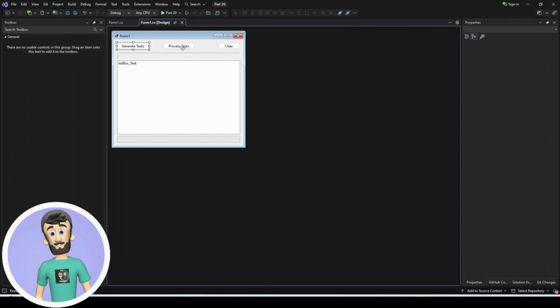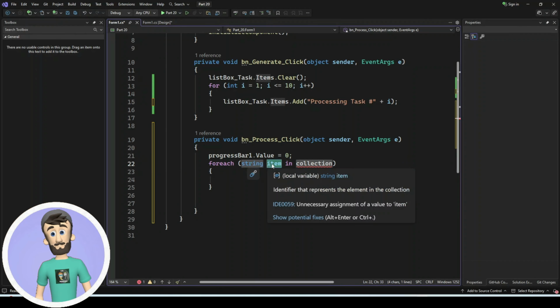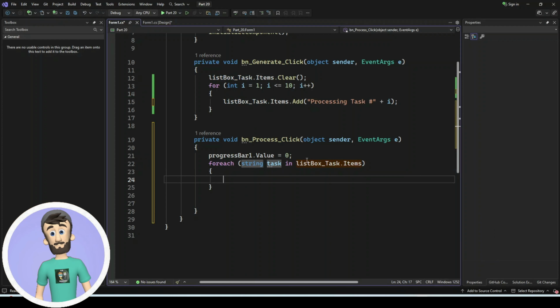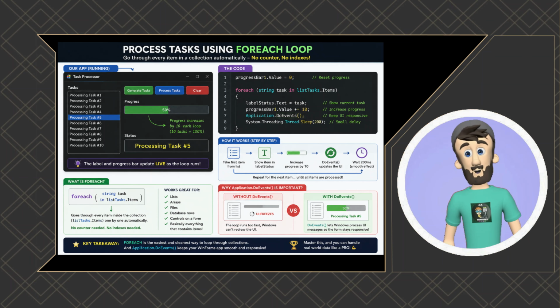Now let's process every task using foreach. Double-click the Process button and type this. This loop is different. Foreach automatically goes through every item inside a collection, in our case, every item inside the list box. No counter needed. No indexes needed. Just give me every item one by one. This is incredibly useful for lists, arrays, files, database rows, controls on a form. Basically everything that contains multiple items.